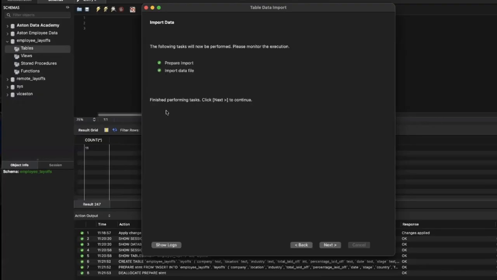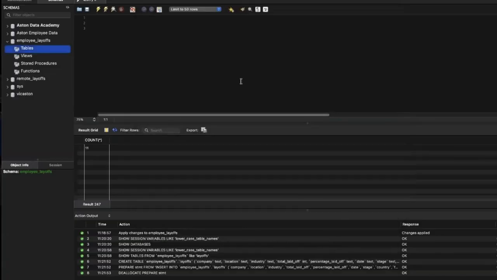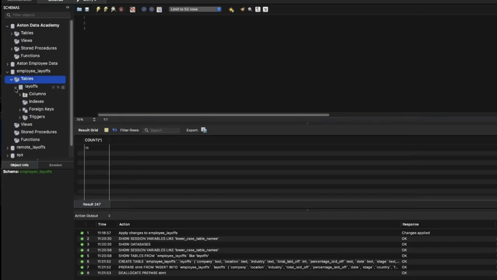It shouldn't take long. And then you see that it's finished performing the task. You click on next, it tells you 564 records have been imported, and then you tap on finish. You then have to refresh to see the new tables. And then I hope I did it under employee layoffs. Yeah, great. So now we have this layoffs table, which we've created.